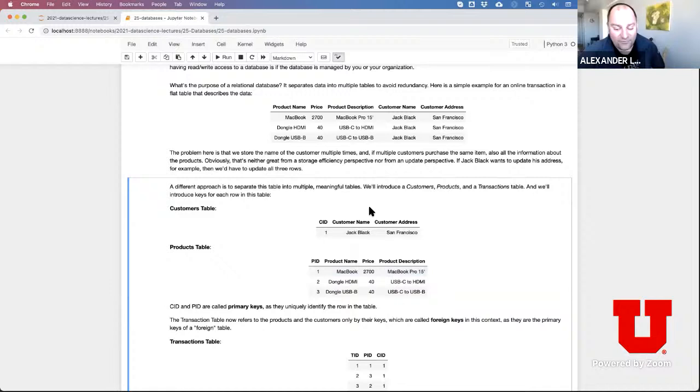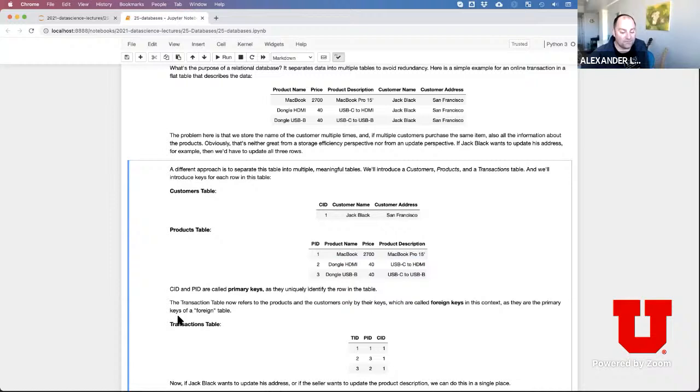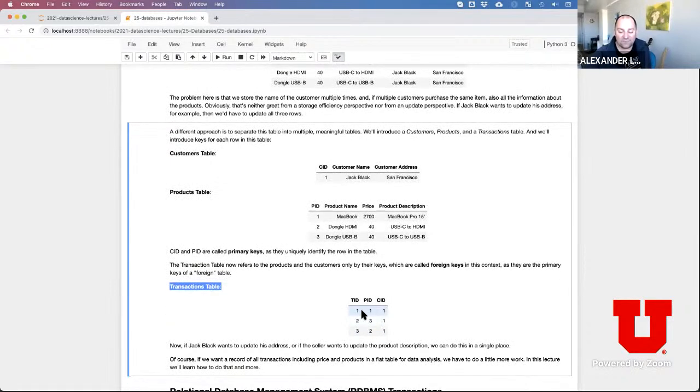And how can we now reconstruct all of this is by introducing a third table, which we can call the transactions table. Here we capture a transaction ID, a product ID, and a customer ID. So we say in transaction 1, customer 1 bought product 1, in transaction 2, customer 1 bought product 3, and in transaction 3, customer 1 bought product 2. And this is the way that relational databases work.